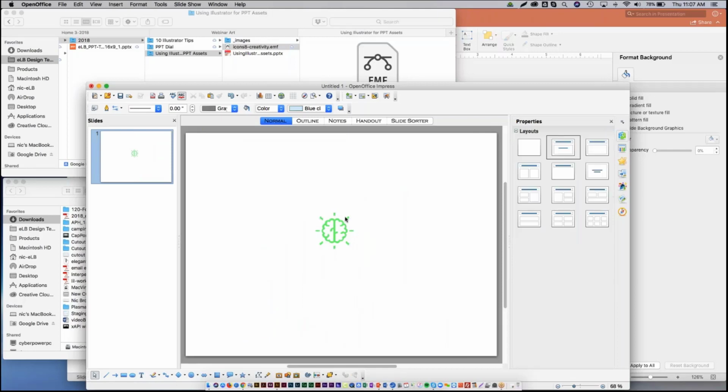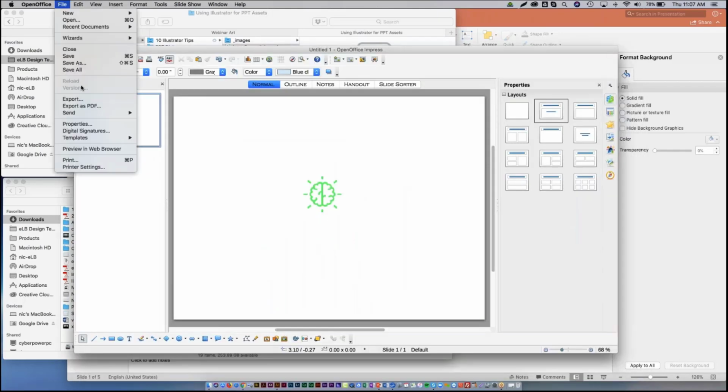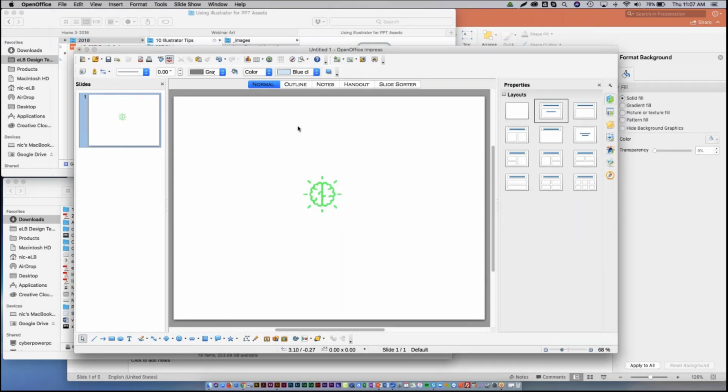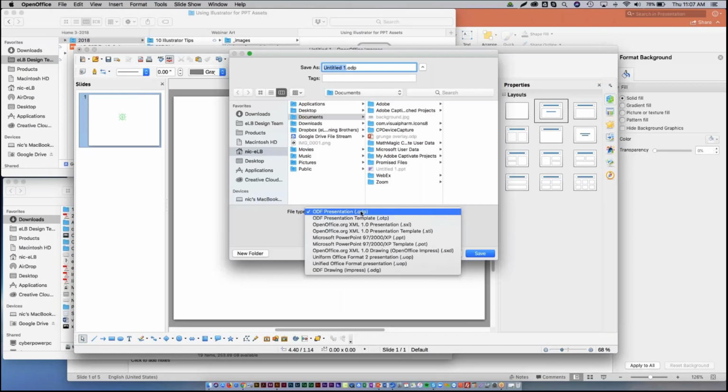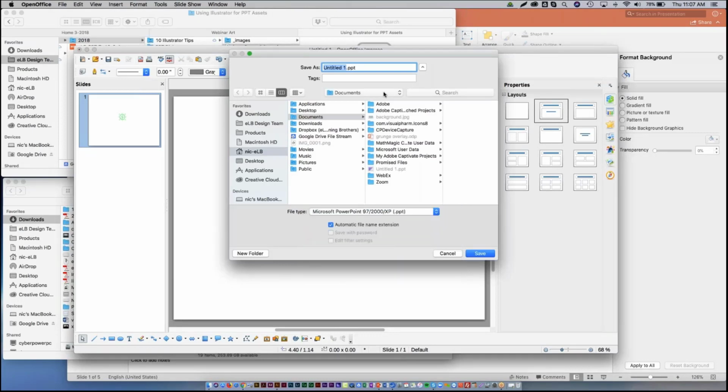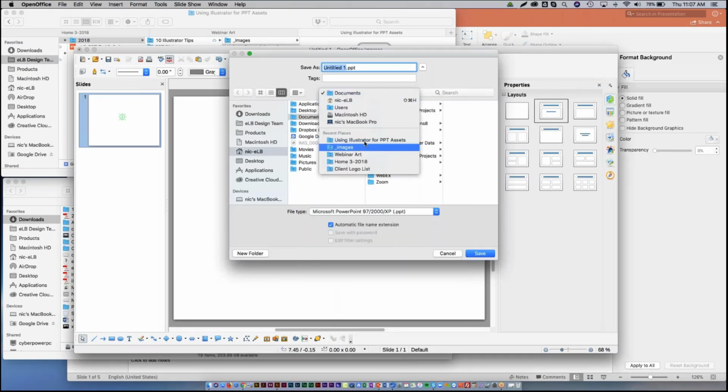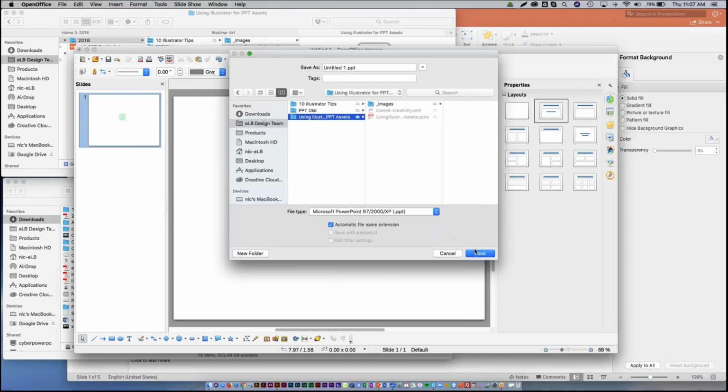So then to get us into PowerPoint, I save this file. Excuse me. Save as, and then you choose a .ppt right here. Let's see it in this folder.